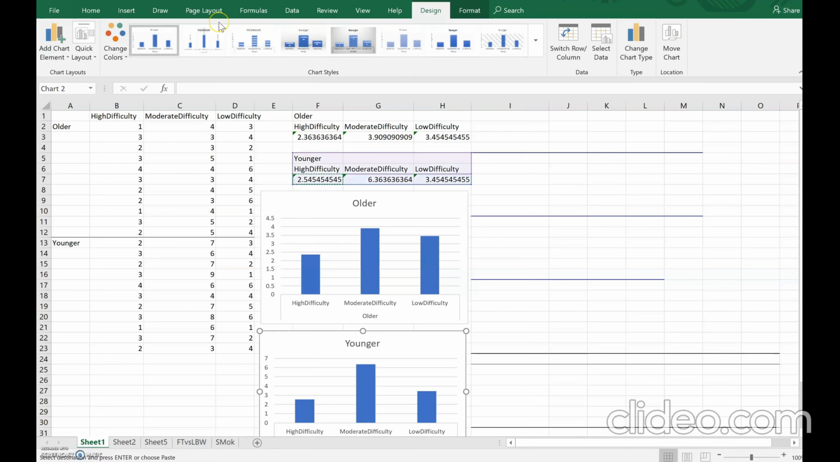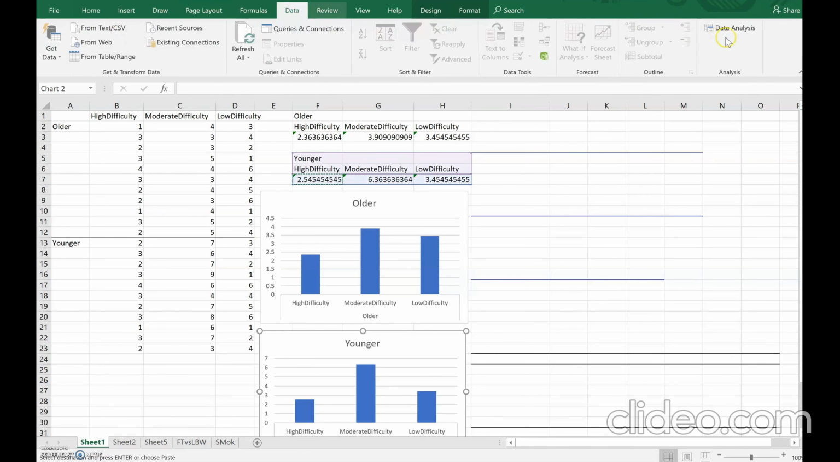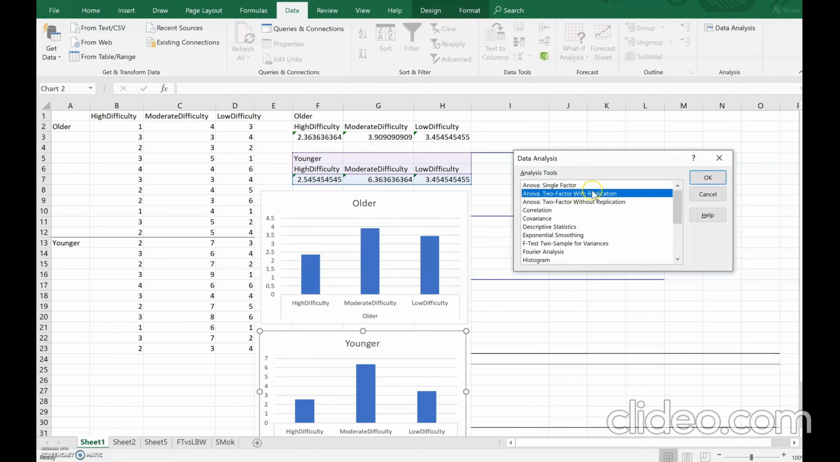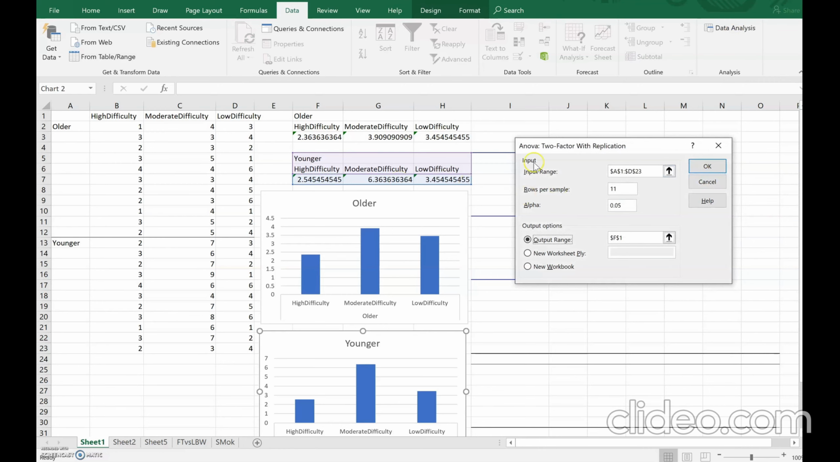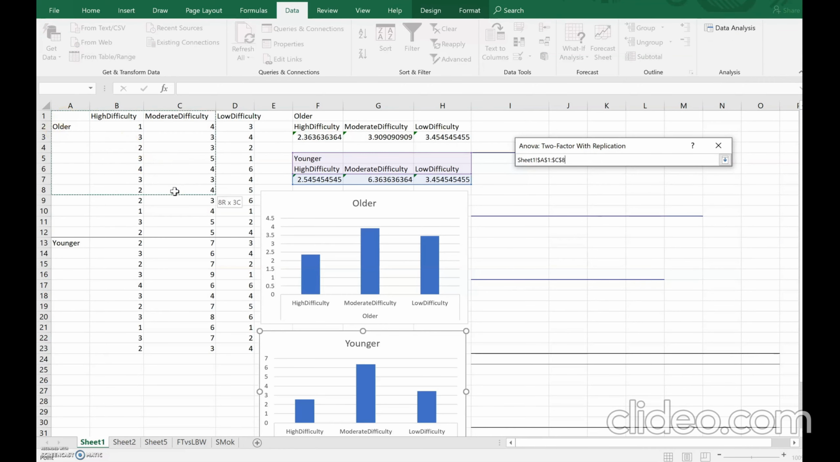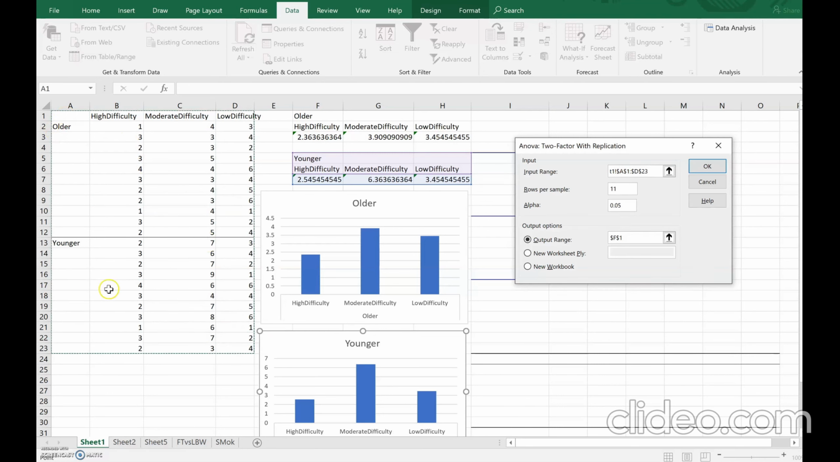Okay, so to run the analysis, you'll go to the Data tab, Data Analysis, and then do two-factor with replication. Okay, we'll select the input range. You want to select all of the data, including the labels, and here you want to specify the number of rows per sample.